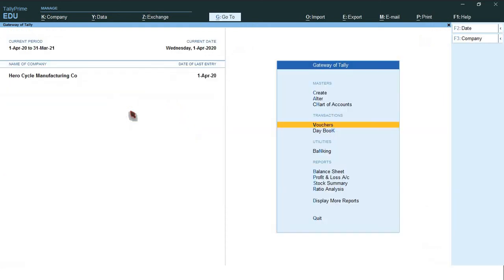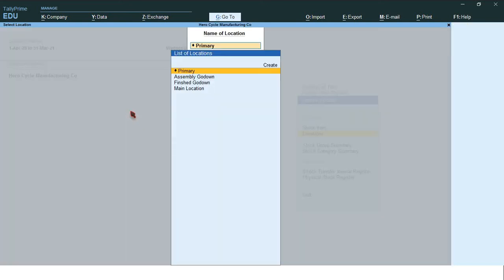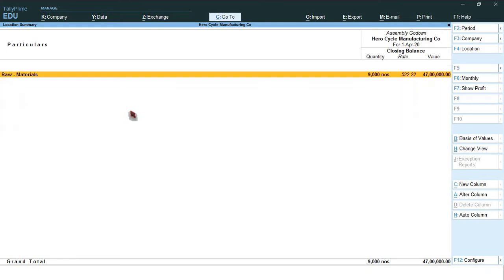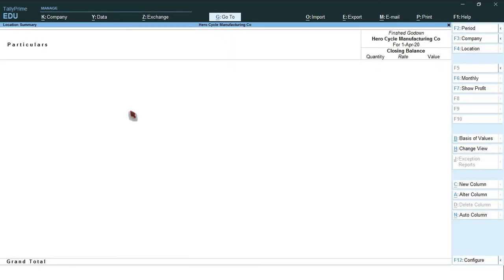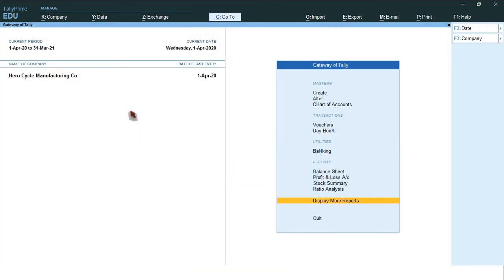Okay. So check the stock position in Godowns. Display more reports. Select inventory books. Select location. Assembly Godown. So just now we transferred raw materials from main Godown to assembly Godown. So assembly Godown stock position is showing 1000 quantity each. Okay. So check it in the other ones. Finished Godown, nothing. Main location Godown, nothing. Just now we transferred all raw materials to assembly Godown.